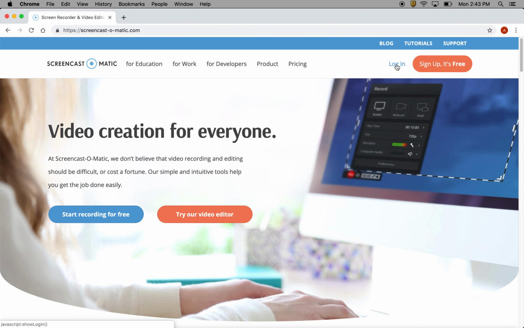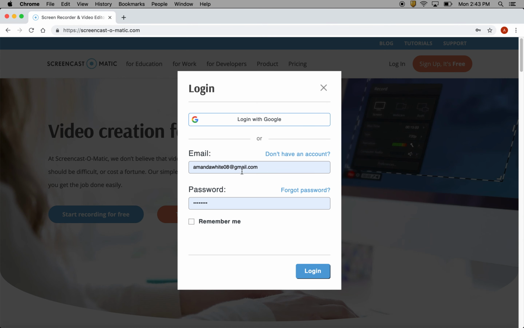But I'm going to go ahead and I'm going to log in. I use my personal account for this. I just don't like to get emails at my school account unless it's related to like my students, my parents, my teachers that are there. And so that's just my personal preference here. So I'm going to go ahead and log in.